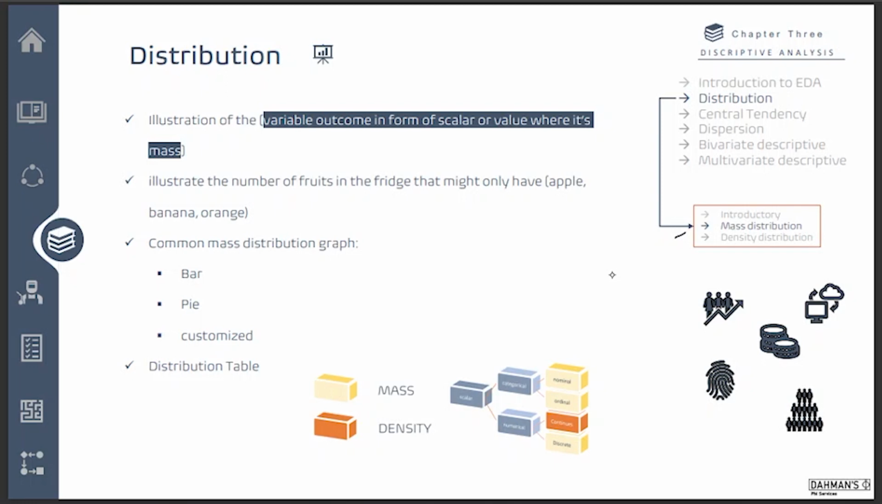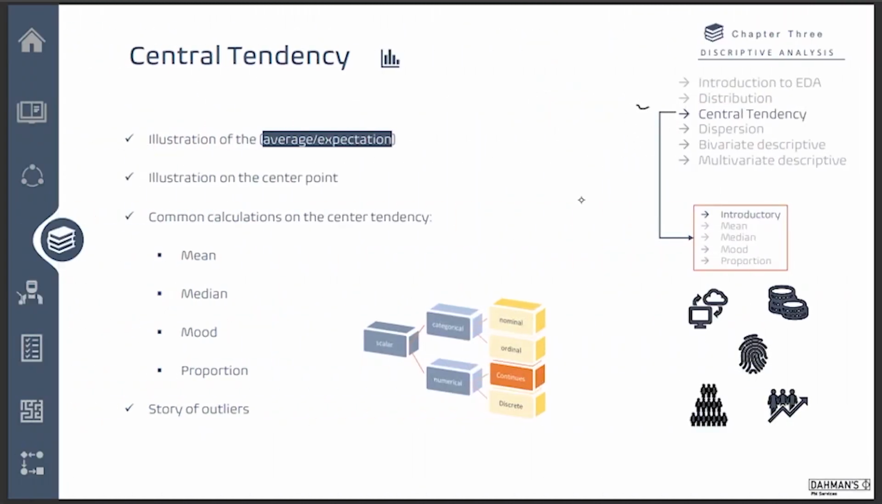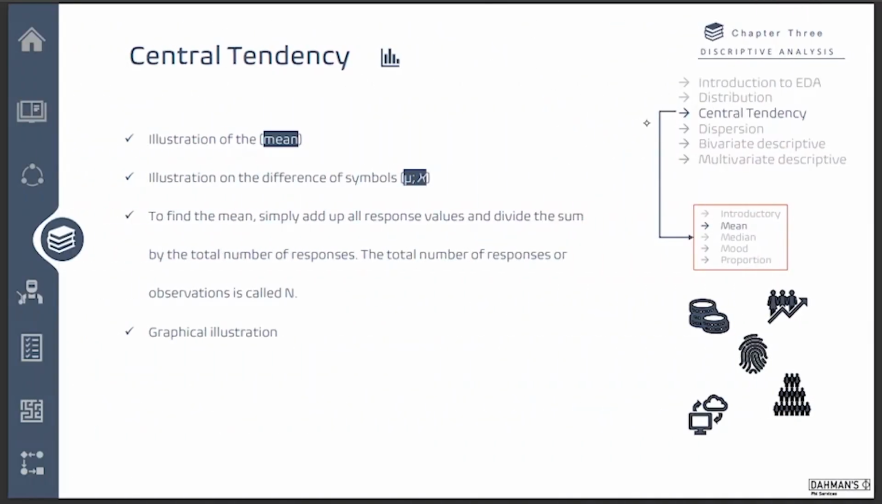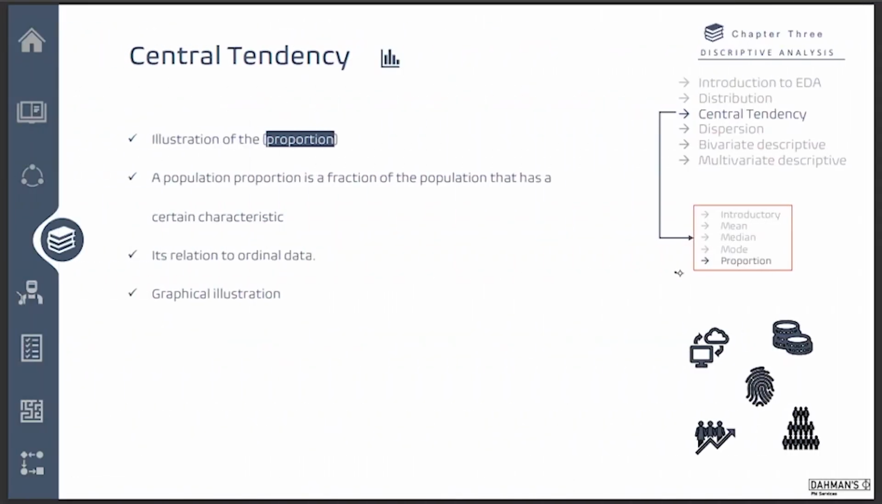As later you will see, there are types of data. So one of them will be following a mass distribution, and the other one will be following a density kind of distribution. So you will have a clear idea on the meaning of distribution as the first element of the descriptive model. Then we'll be looking at the second important element of descriptive analysis, that is the central tendency of your data. As you could see here, first I'm going to introduce you to the concept of central tendency. Then we'll be looking at the first element of central tendency, that is the mean, and then of course the median, and then you have the mode, and finally the proportion.